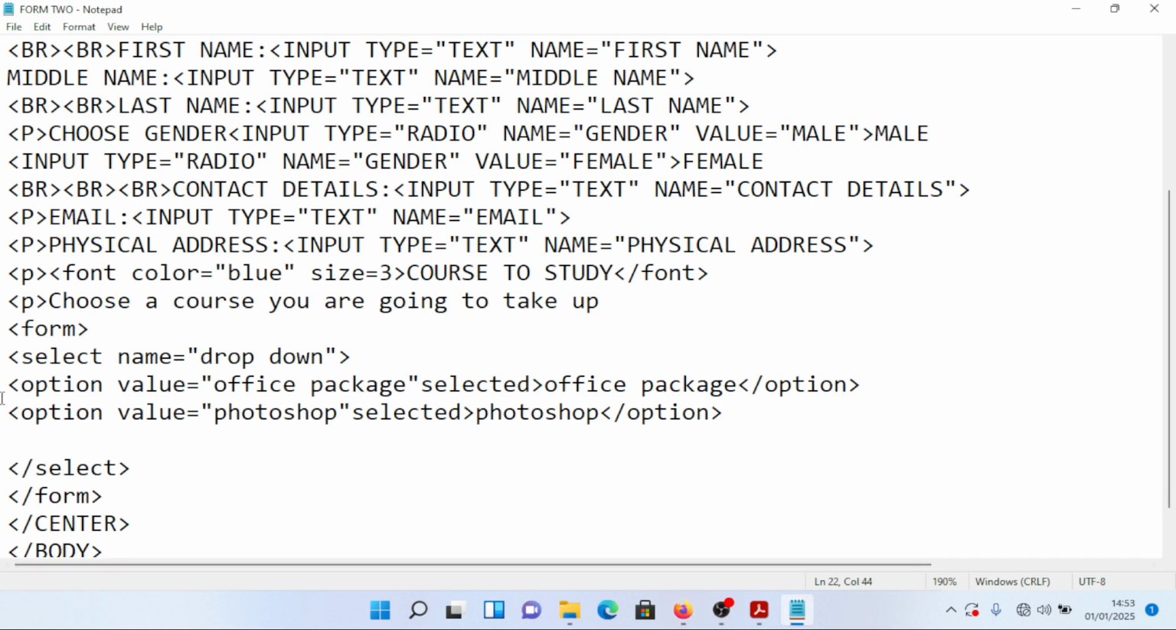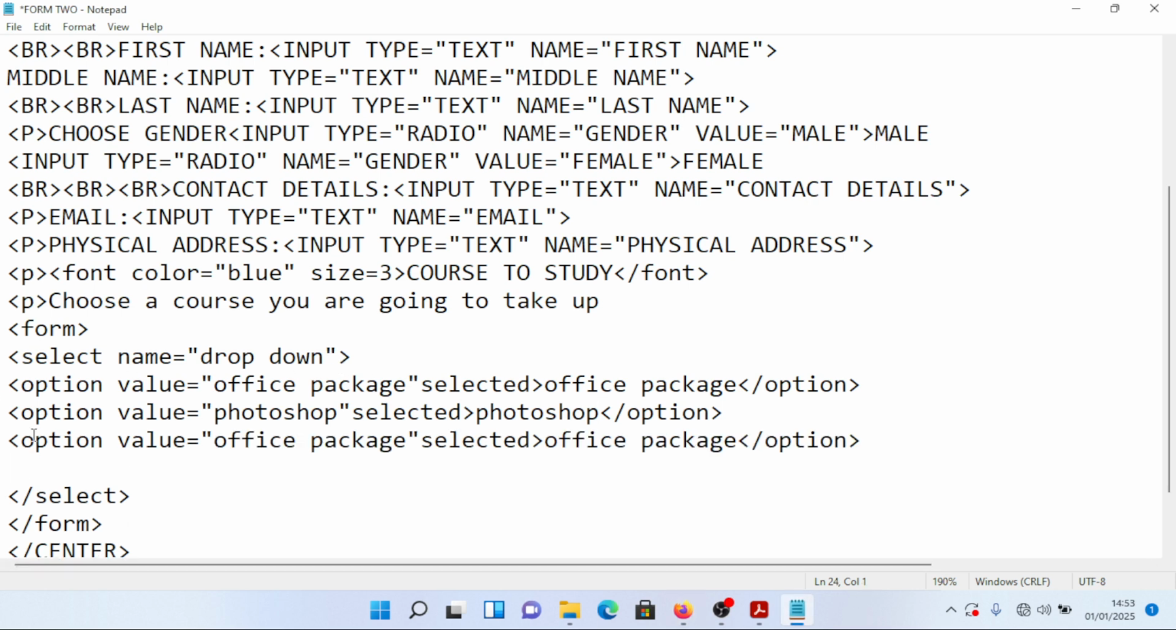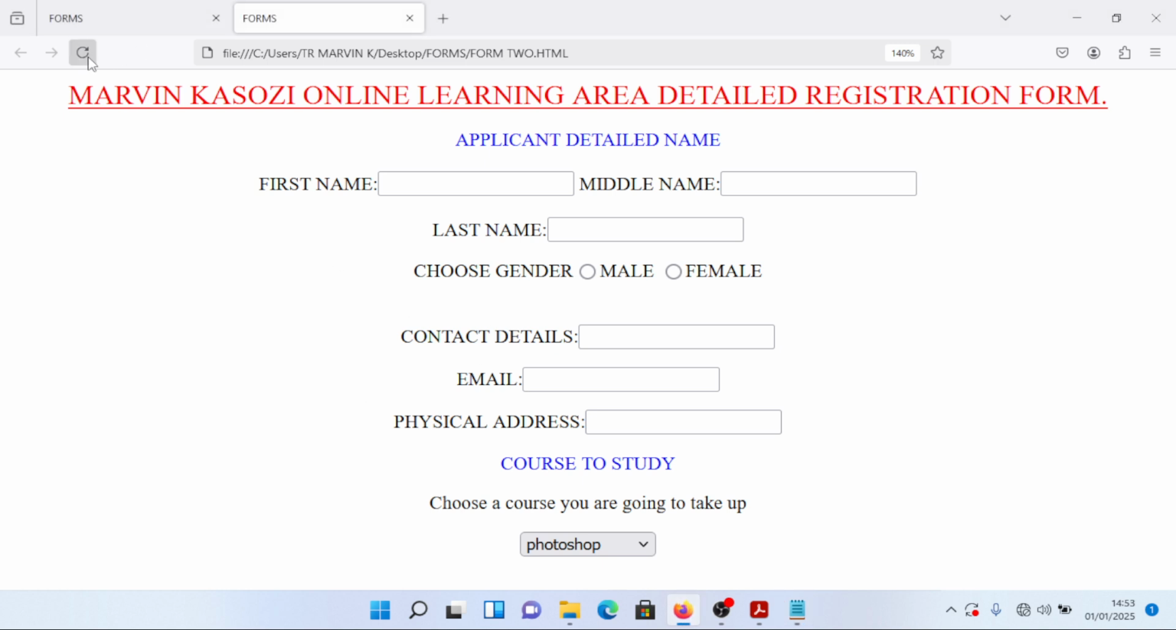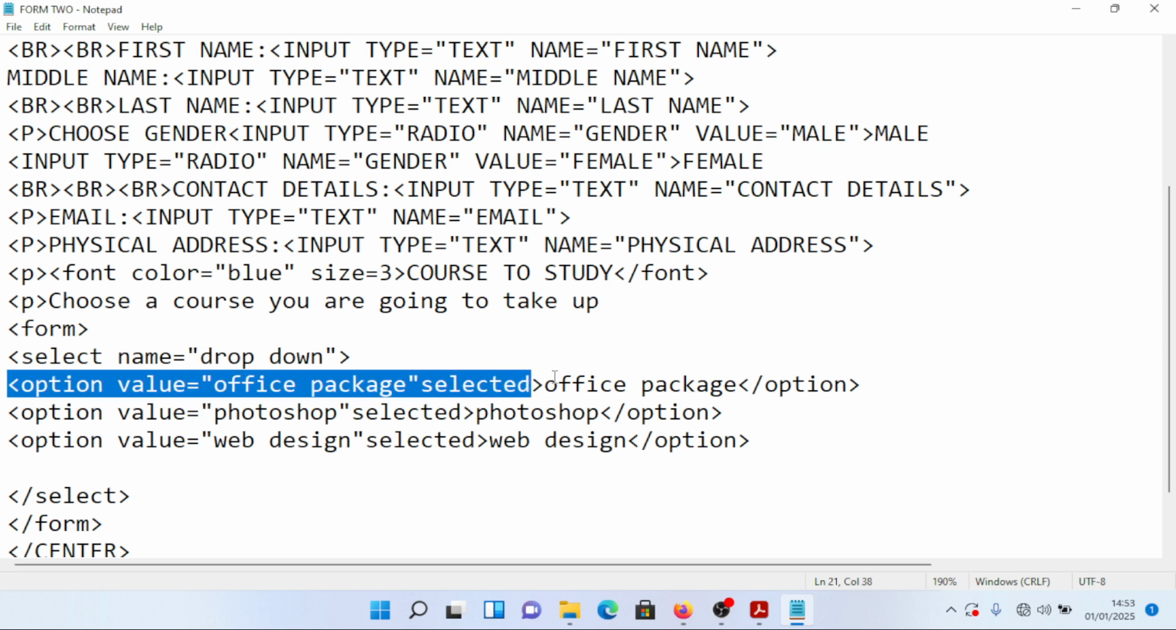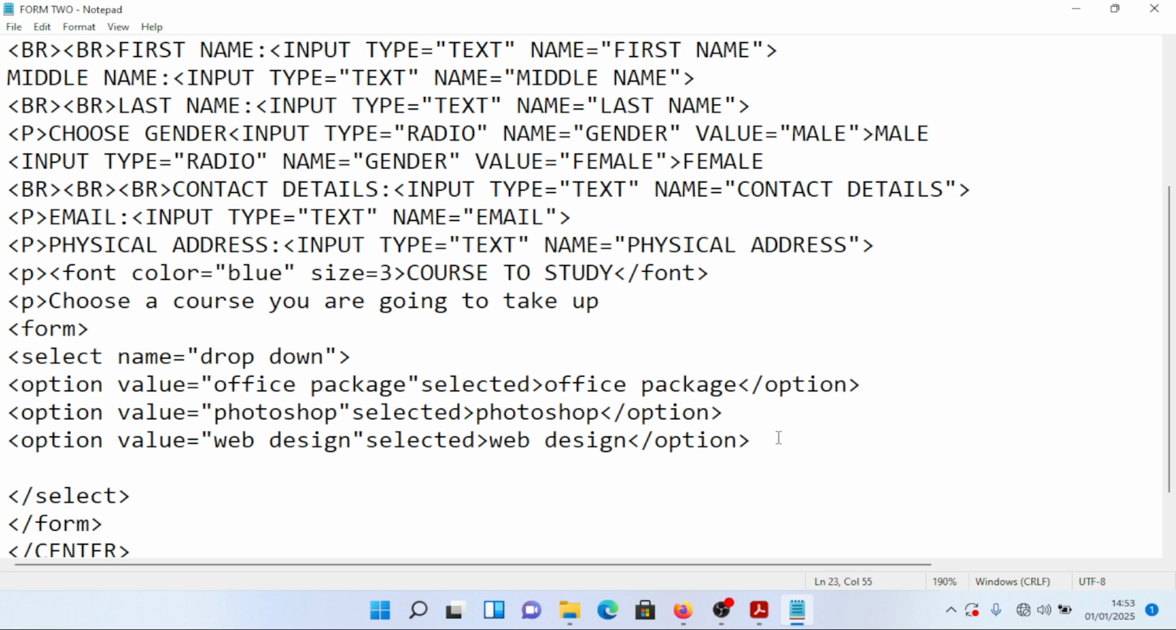Now back to my code. If I want to add another option value, of course I'm going to just add another option value, and it seems another course is web design. Then even here, web design. Save, go to Firefox and then refresh. You see how your options are now increasing to 3. So you could just know what is under the option value, what you type under this, so that you just copy and paste the rest of the options.